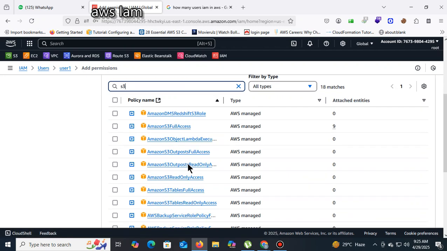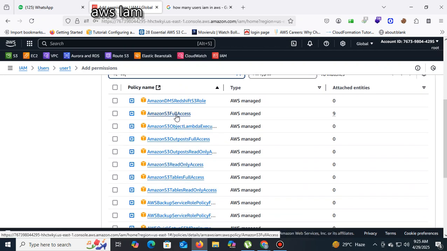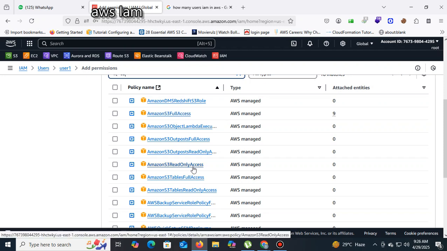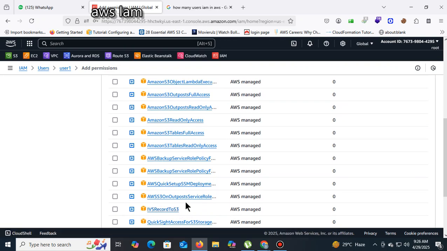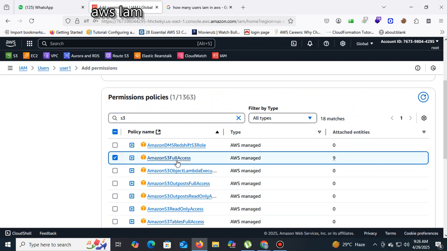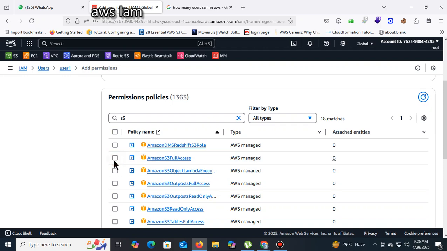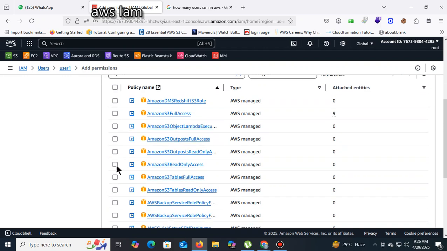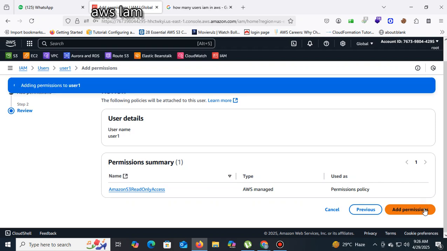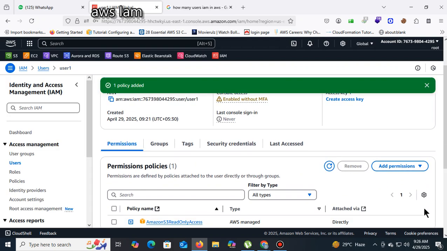When I type S3 here, it shows all the S3-related permissions: S3 full access, S3 read only access, S3T full access. Right now I'm going to give it a small permission called S3 full access. Okay, instead of that I'll give the read only access. Next, multiple policies can be attached to a single user.